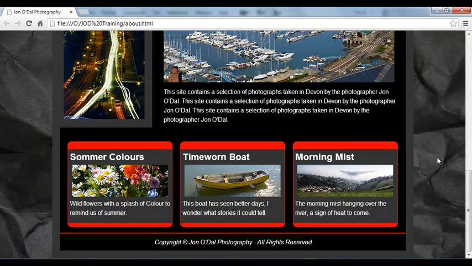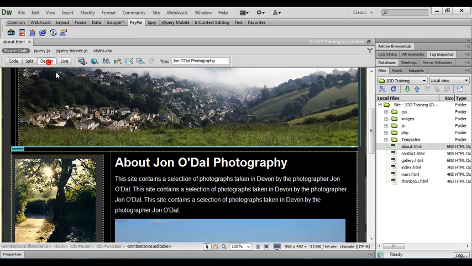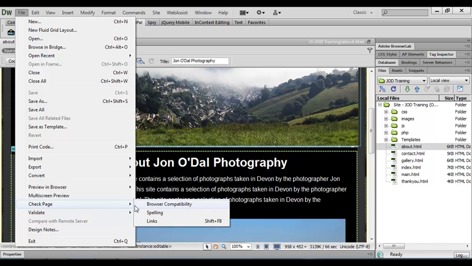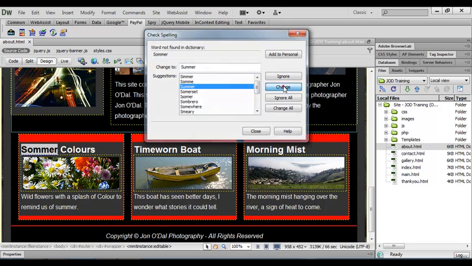Now, 1 or 2 of you may have noticed a spelling error on the page, and this would be a good time to run the spell check. So we'll switch back to Dreamweaver, and I'm going to change to Design View. And from here, we'll come up to File, and Check Page, and we'll choose Spelling. The spell check will open, and here's the spelling mistake.